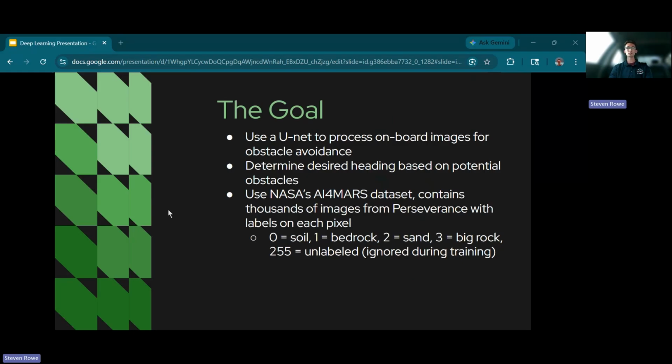And in order to do this, NASA has published a data set of images from Perseverance, Curiosity, and Opportunity called the AI for Mars data set, published by NASA JPL. It has thousands of images from Perseverance and other rovers, but it also comes with label masks. Each pixel has been labeled by about 10 people, and they categorize them as either soil, bedrock, sand, or big rocks. And then there's a fifth class that's just unlabeled.